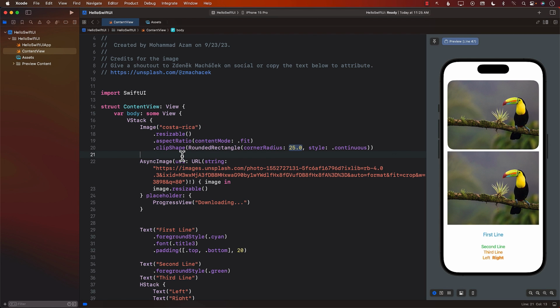So if you already have the image in your project, use the image and point to that particular image. If you don't have the image and you have to download it from a URL, from a resource, then you should use async image. All right. So there you have it.